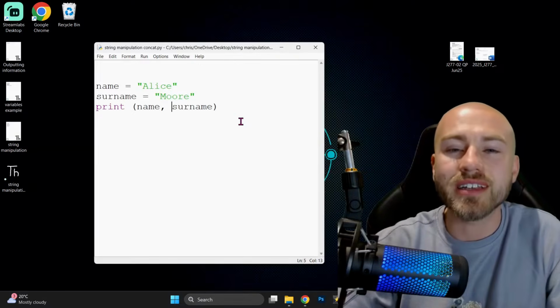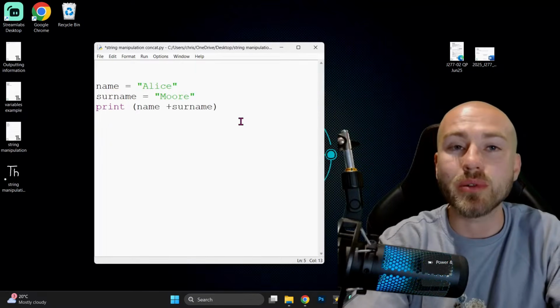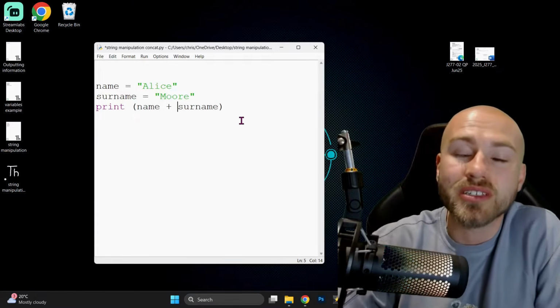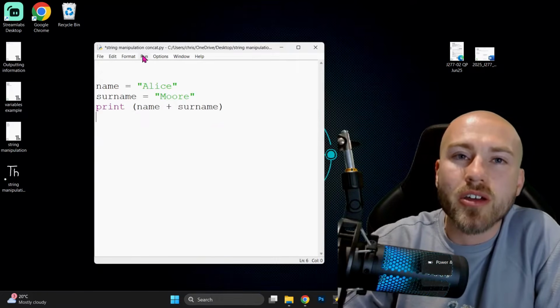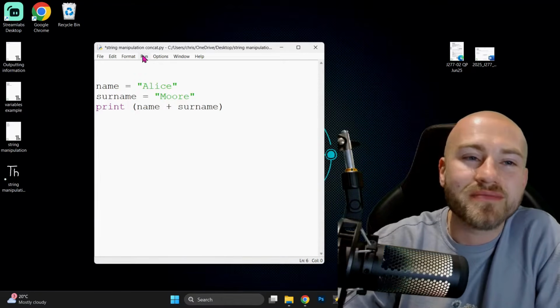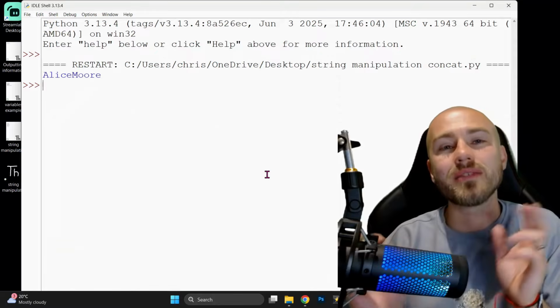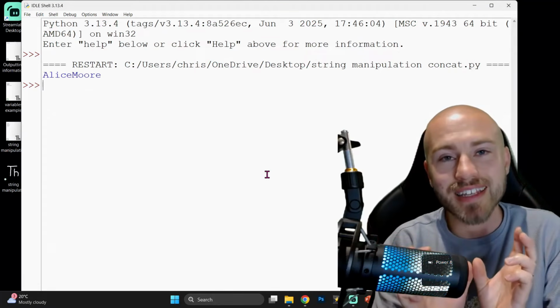Now to successfully concatenate it, we need to use a plus sign instead. The plus sign is what is going to do concatenation in Python. So let's run my code one more time so we can see what happens. This time you can see there's no space and they've successfully been concatenated.